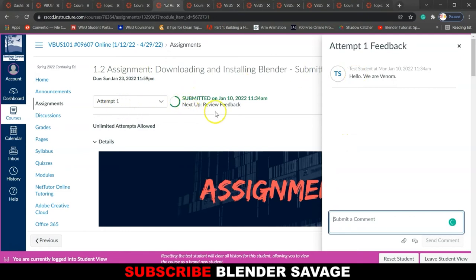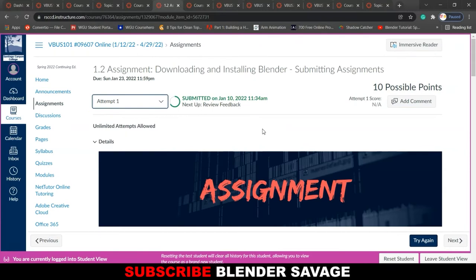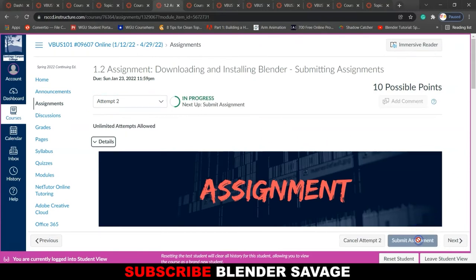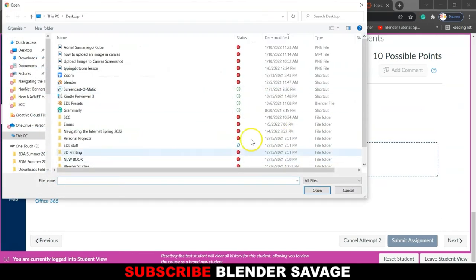And you can submit more than one. You can submit more than one file, one upload. You can submit additional projects. You can go right here to try again. And then scroll all the way down again. Click on the rocket. And now you can submit more stuff.